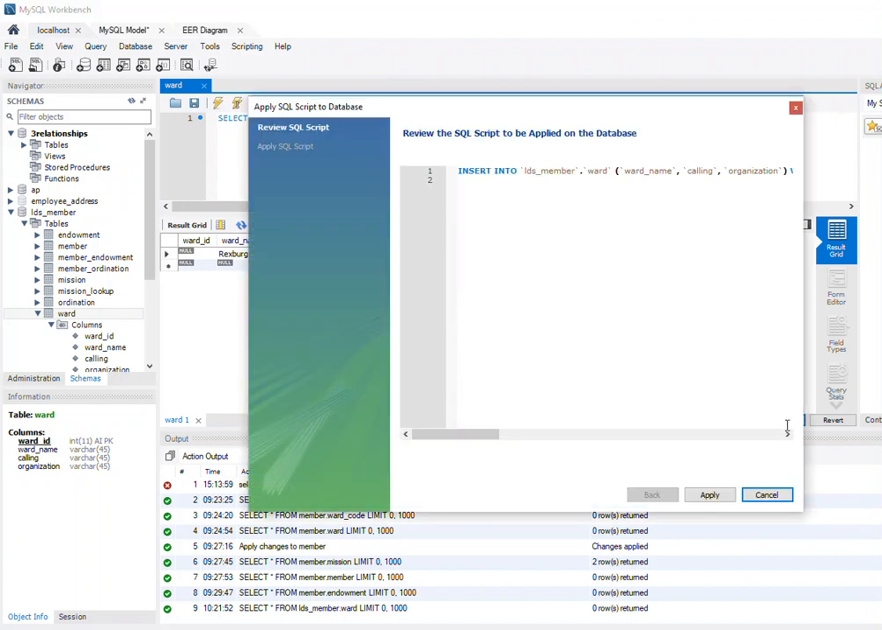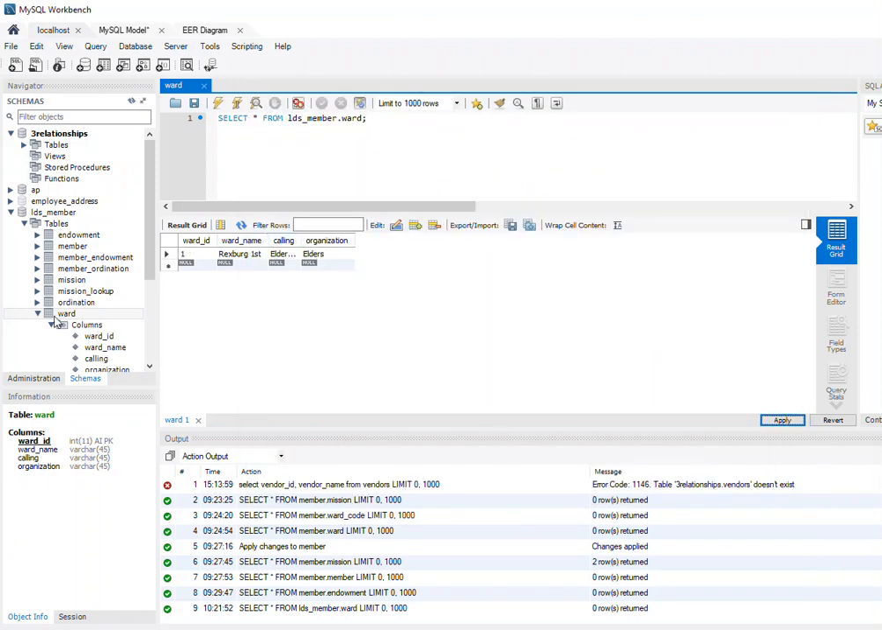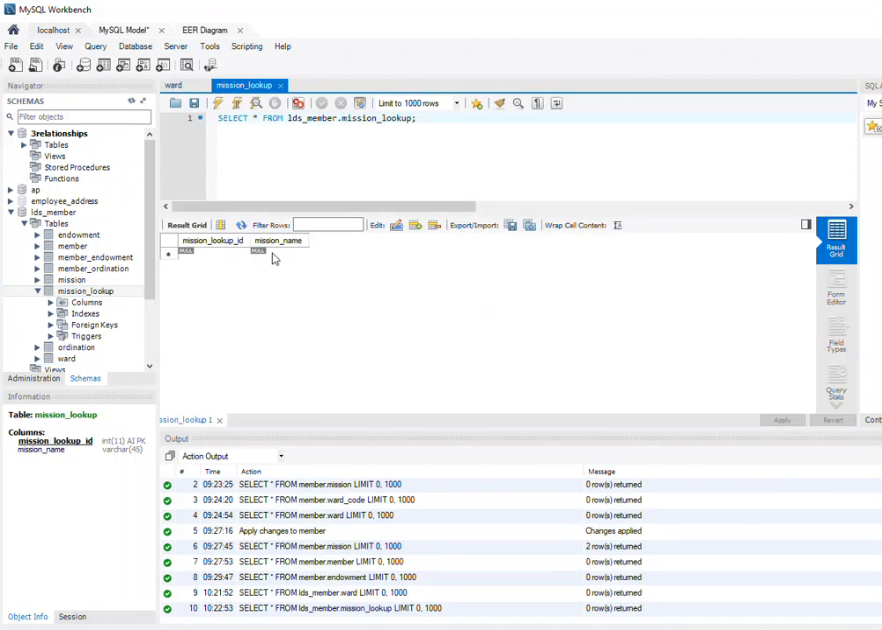Click apply. And it generates this insert statement, and it went ahead and inserted the data. Okay, what else do I need to put in? Well, I need to put in the mission. But mission has a mission lookup, so I've got to put in the mission lookup first. So I'll give it a mission name. He was in the USA, Georgia, Macon. Click apply down here.